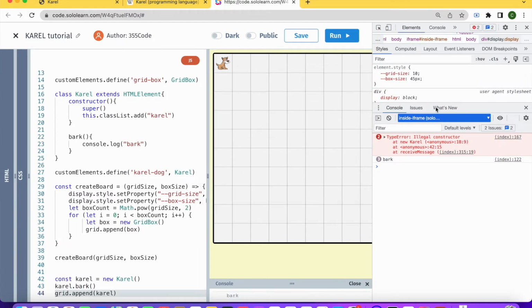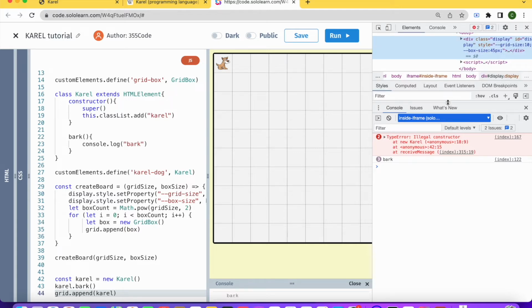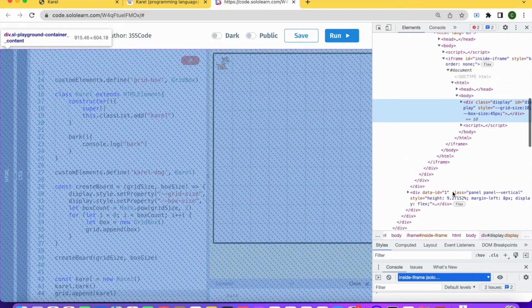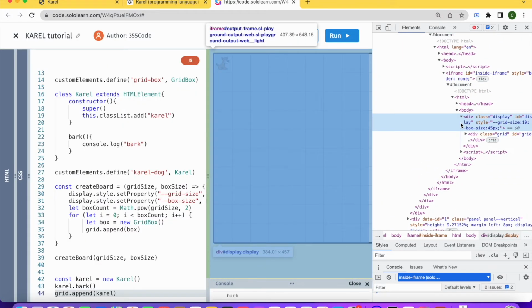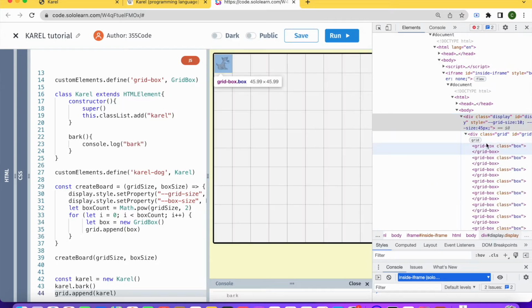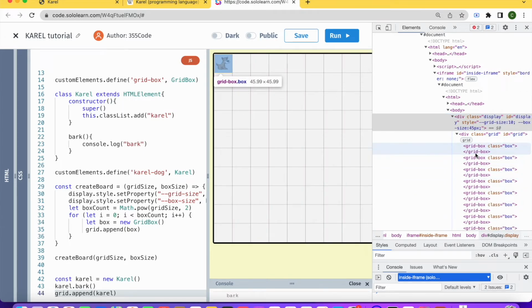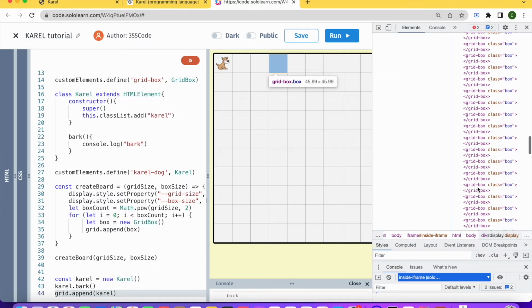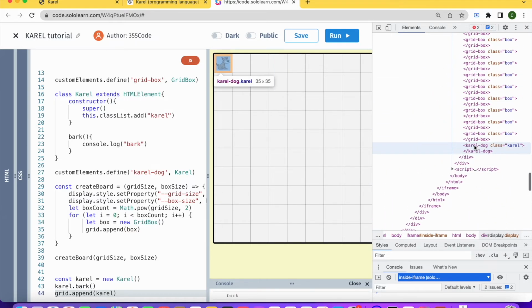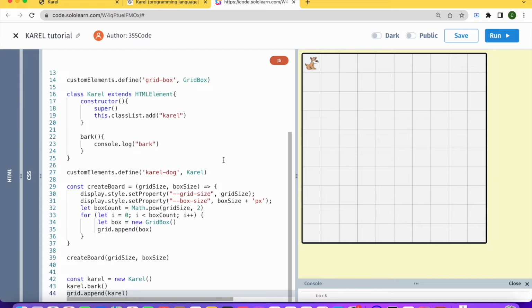Yeah, so these are our errors from before. And if we look here at the HTML layout of our page, within our grid we have a lot of these grid boxes. And if I scroll all the way down, we have a Karel dog. This is a custom HTML element. Karel dogs are not usually HTML tags that you can use, but because we defined it as a custom element, we can add it to our screen.